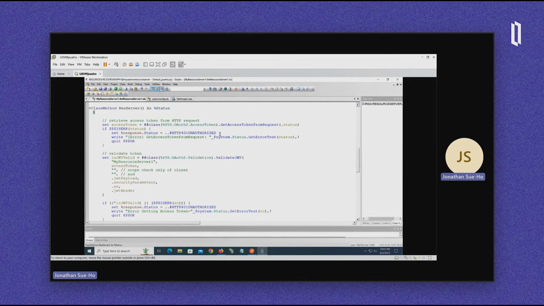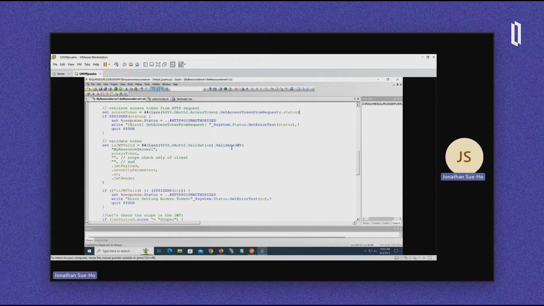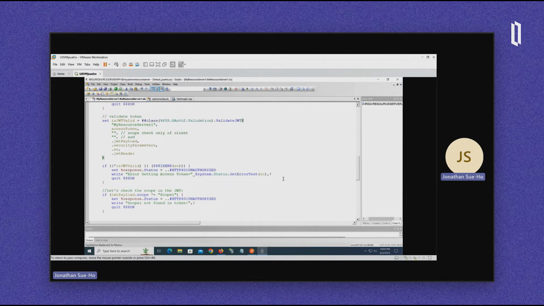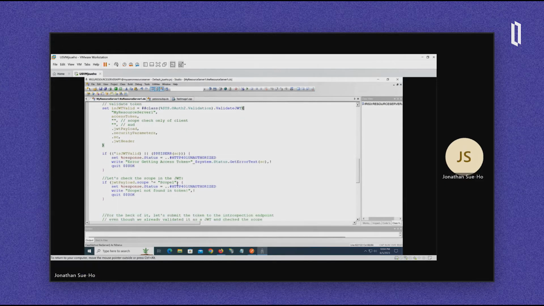Resource server code. So what's it going to do? First, it's going to grab the access token out of the HTTP request. This is a standard OAuth class for resource servers. We're going to validate the JWT, so we'll check the signature and make sure it's not expired. Then our code is going to check the scope. Hey, is this the scope that we want? So it's going to do that.